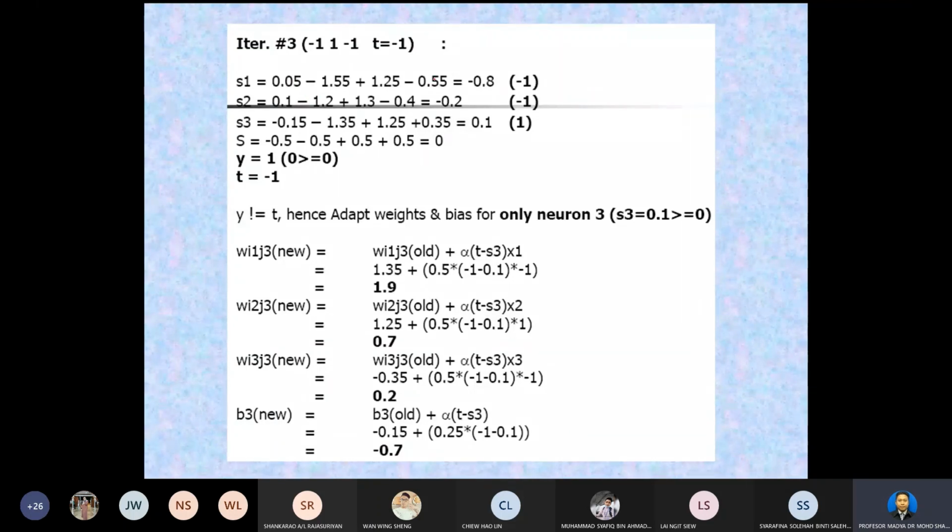For example, for this one, S1, we got negative 0.8, so y equals negative. This output will be the input for S4, then 0, and then automatically y equals 1. After you get y here, we have to compare it with the target. So y is not equal to the target, and then you can check which one is not equal to the target.